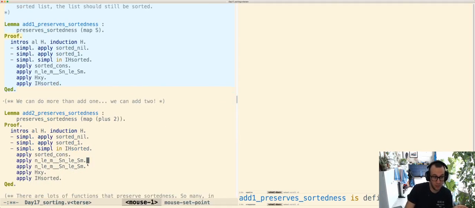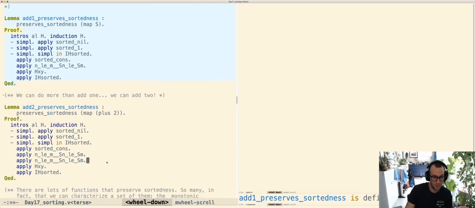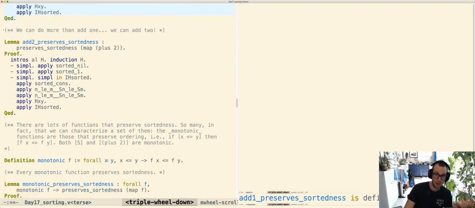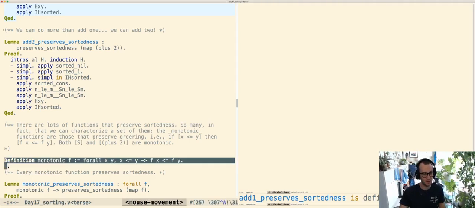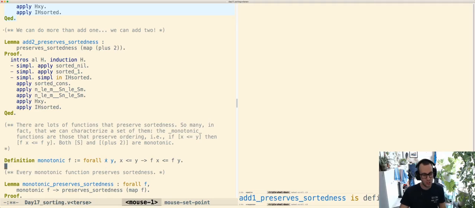It's the same for add 2, you just have to do it twice, right? Not that big of a deal. But in fact, we can characterize a whole family of functions which preserve sortedness. Monotonic functions, right? A function is monotonic if you give me an x and a y, where x is less than or equal to y, then my function's output will preserve that relationship, right? If x was less than or equal to y, then f of x will be less than or equal to f of y. So adding a constant, for example, is monotonic and will preserve sortedness for any constant.